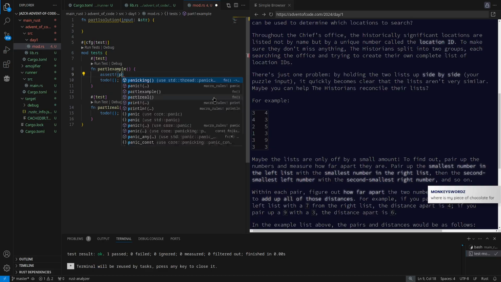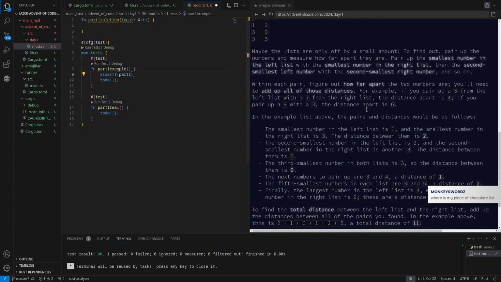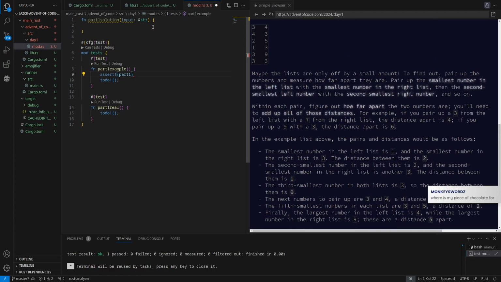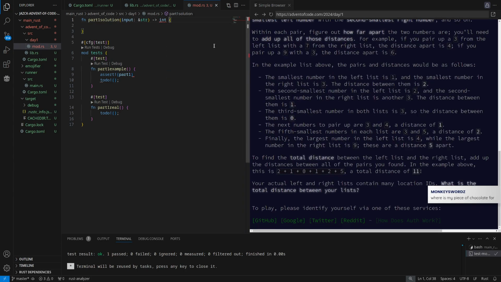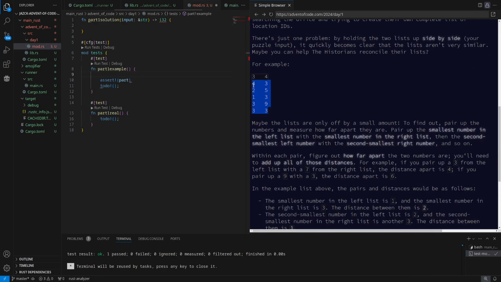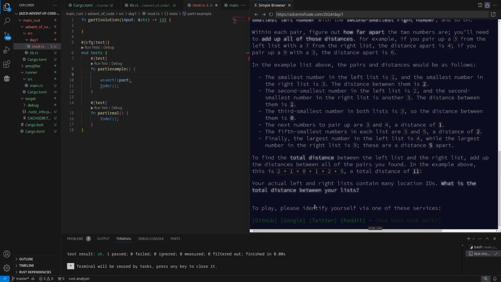Assert that part one. It's going to be a distance, so you want to output an integer. I32, great. Assert part one. And we have our actual.